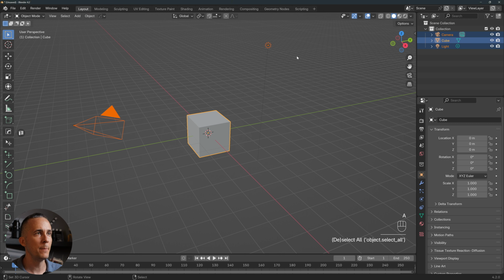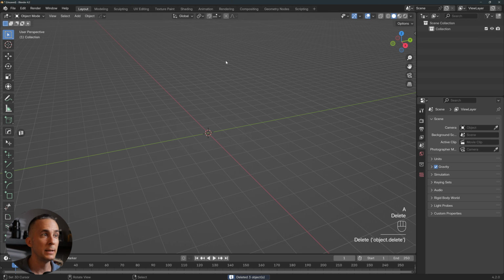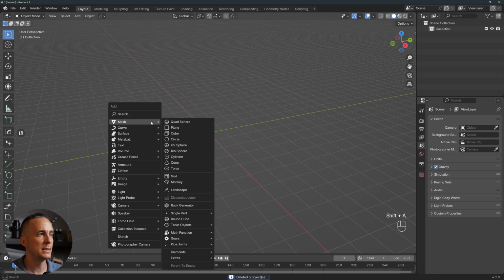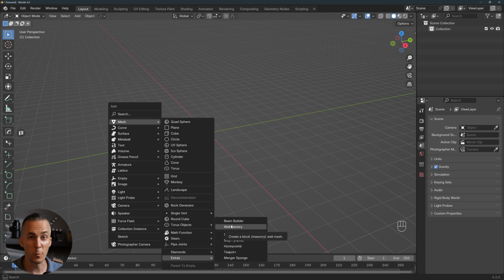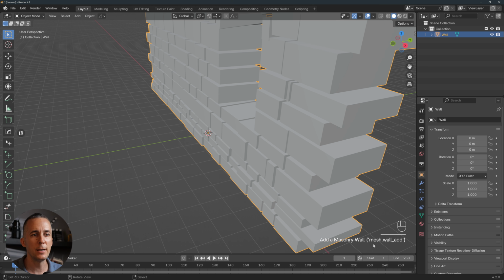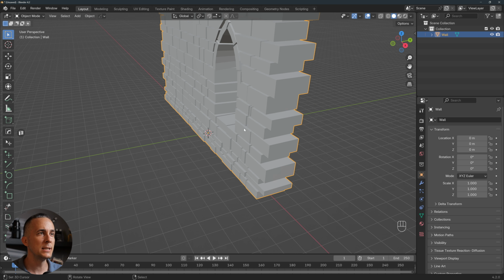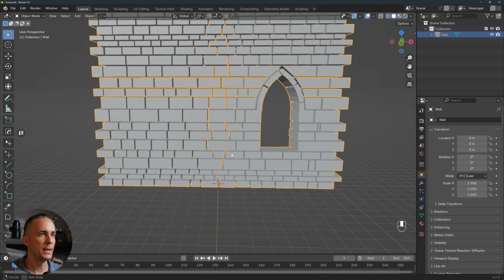First I will press A and just delete everything I don't need. I need an empty scene, so go to Shift A, Mesh, Extras, and Wall Factory. We will create some walls. By the way, here you can see what I'm pressing on my keyboard and my mouse gestures. Perfect. So this is our wall for today. This is how it looks.